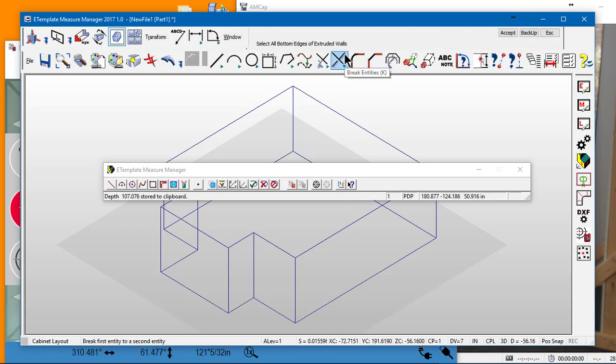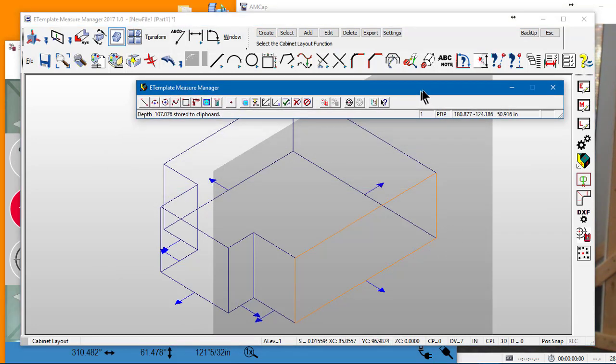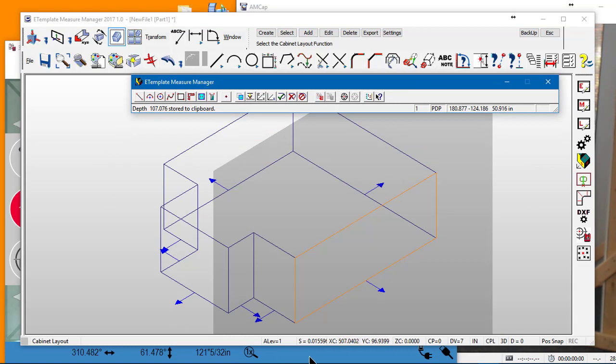Select all the bottom edges of the extruded walls, and I have to do those in the same order that I shot them. So I shot them starting here. Go around just one click on each wall to identify it as the perimeter. And I'm going to accept that. And you can see that my arrows are all moving out. So we've done that successfully.